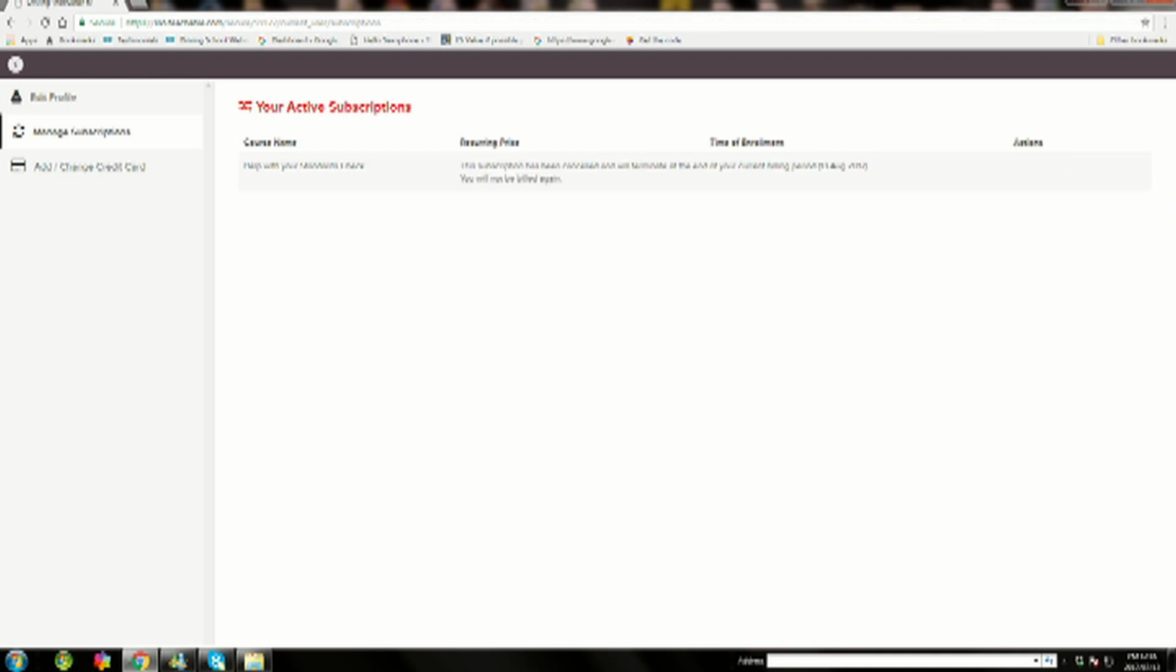Once you've done that, you'll be given another window which confirms you've cancelled and tells you when you can view up to, which will be your next billing period. So if you cancel, you won't get kicked off straight away. You'll be able to view until your next payment was due. Hopefully that's useful to you.